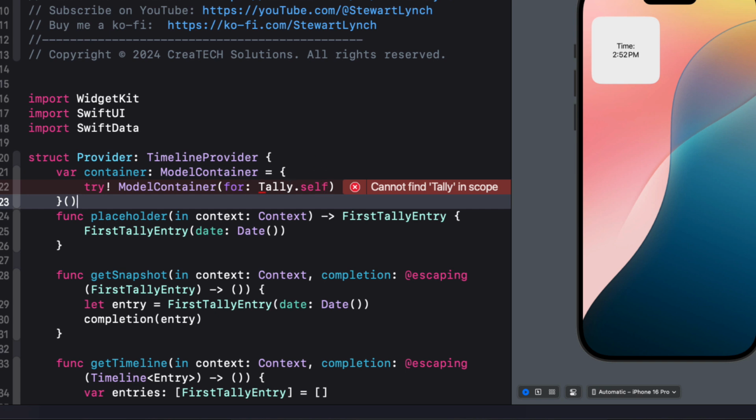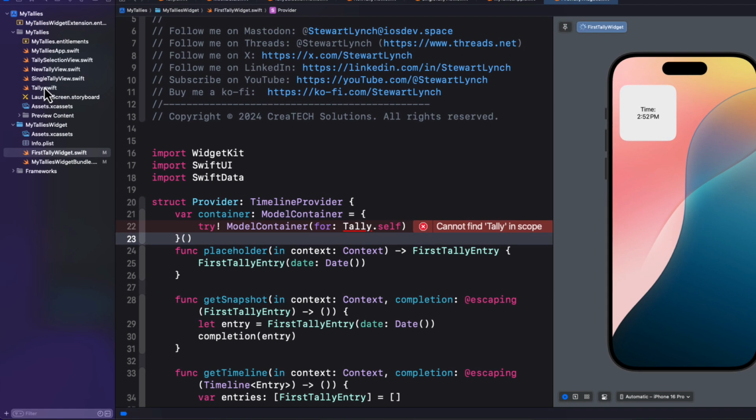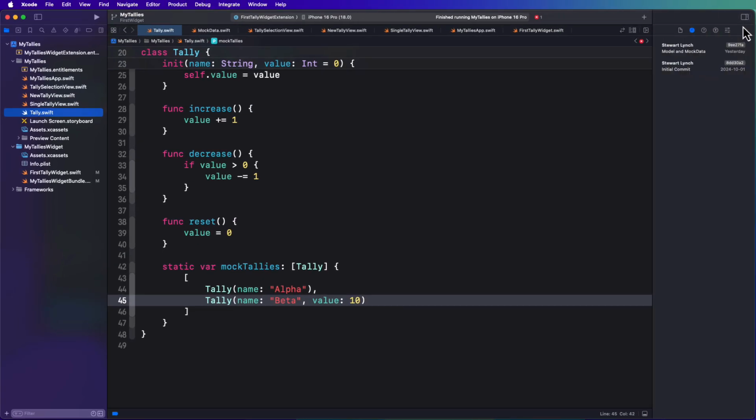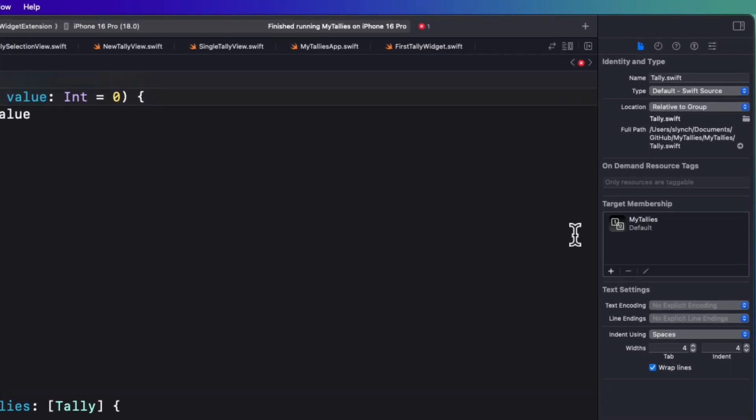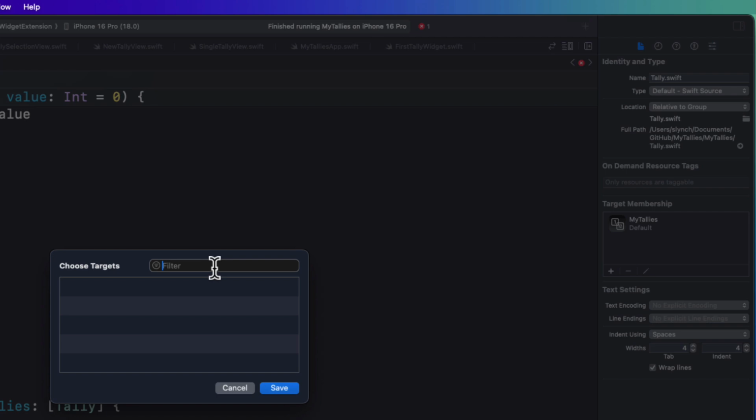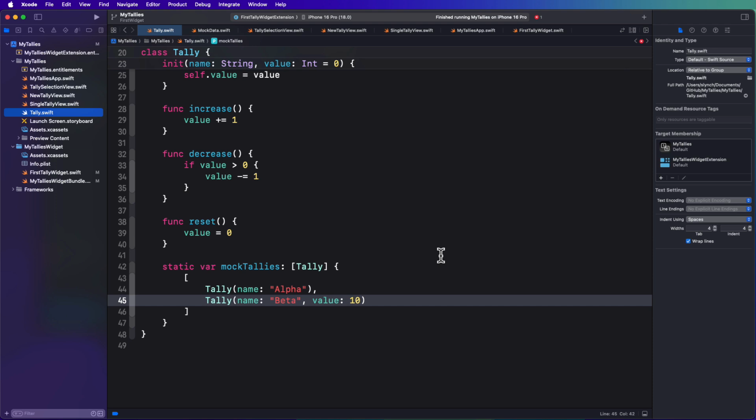Notice, however, that Tally is not recognized. And this is because Tally is in our iOS target and not accessible to our widget target. But we can fix that. I can locate and select that Tally model file and then reveal the inspector on the right. And then I can show that first tab and see that only MyTallies iOS target is available. Well, I can tap on the plus button and all targets should appear. If they don't, you can simply search for it and they'll appear. And then you can select whichever target you want. So I'm going to select my widget target. So that target now has access to this model and our error goes away.